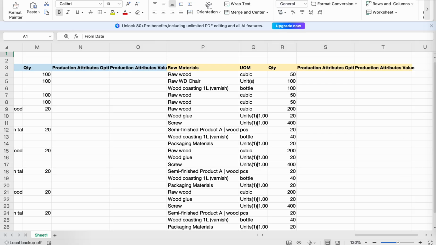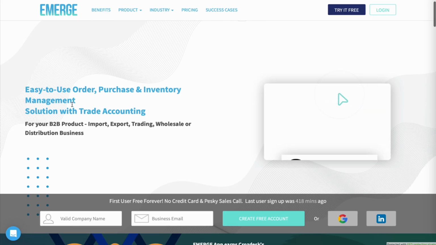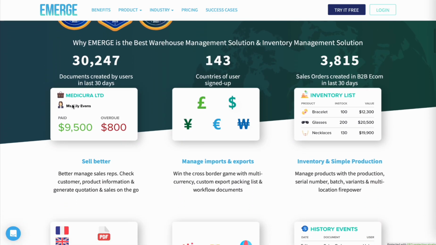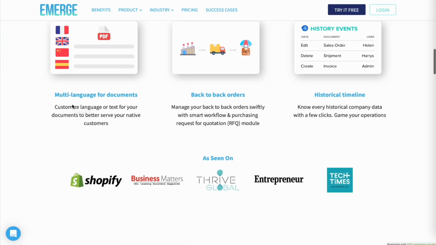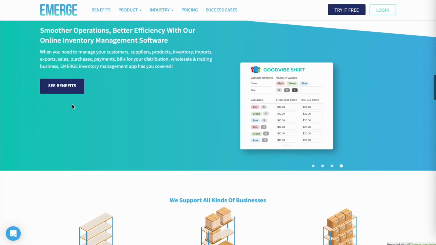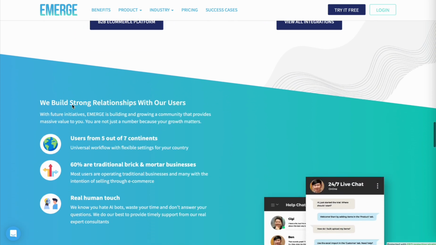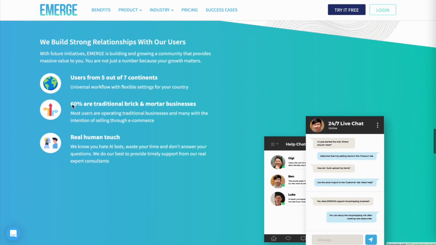That's all for the production line module. For manufacturers or businesses with repetitive production processes such as food and beverage, electronics assembly, cosmetics, furniture, or small and medium-sized businesses that are expanding their production scale, we hope Emerge will help make your production process easier and more scientific.